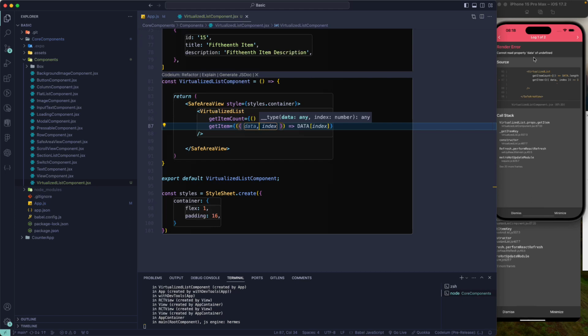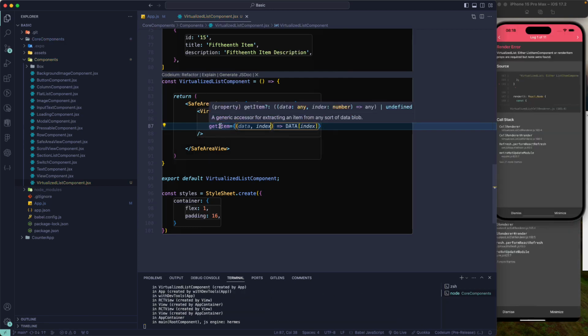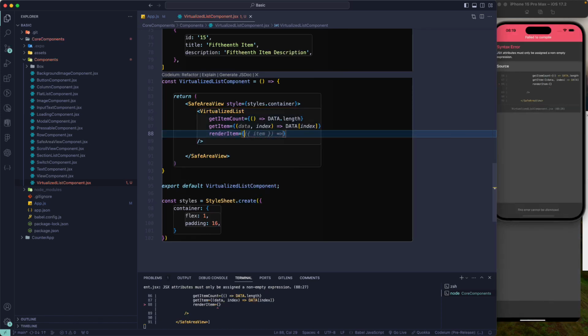We still got "I cannot read the property data". Okay, so this is object destructured, so we don't need object destructuring because it doesn't require it over here. We get the data and then the index from here. Now we set the VirtualizedList. The renderItem prop is required, so we also require another one, which is renderItem, to say how we are going to render that particular item over here.